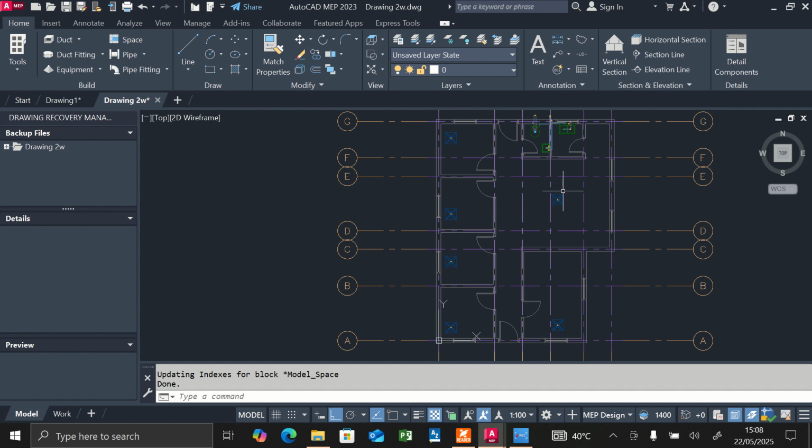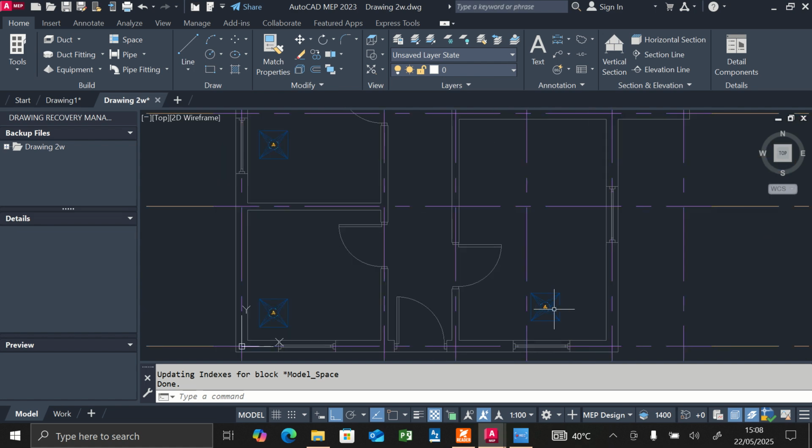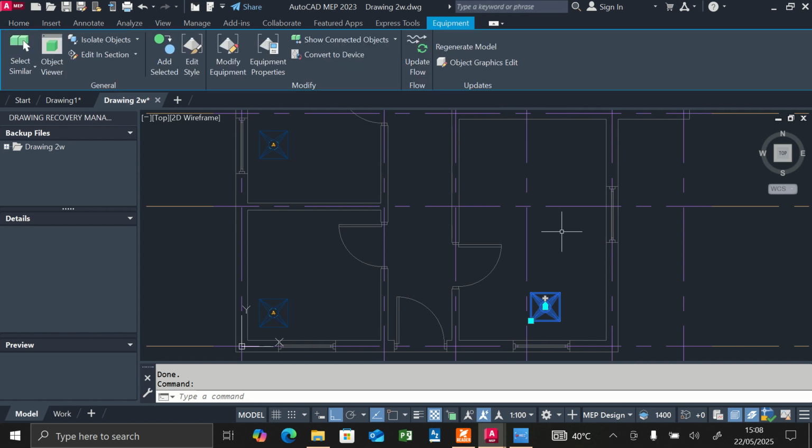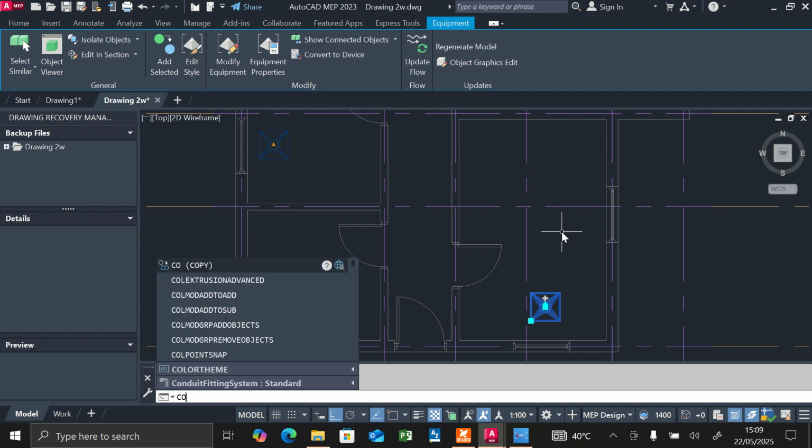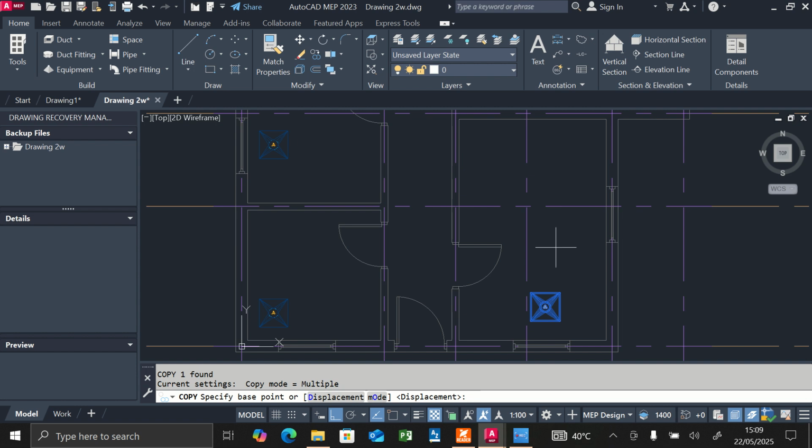So let's make it 2 here. Okay, let's allow it to be 1 here. So click on this air terminal here and type CO on your keyboard. Copy. Click on it. Turn off the auto mode and position it here. We want this to represent the return air, but we can't allow it to have the same color as the supply. So how do we change the color?